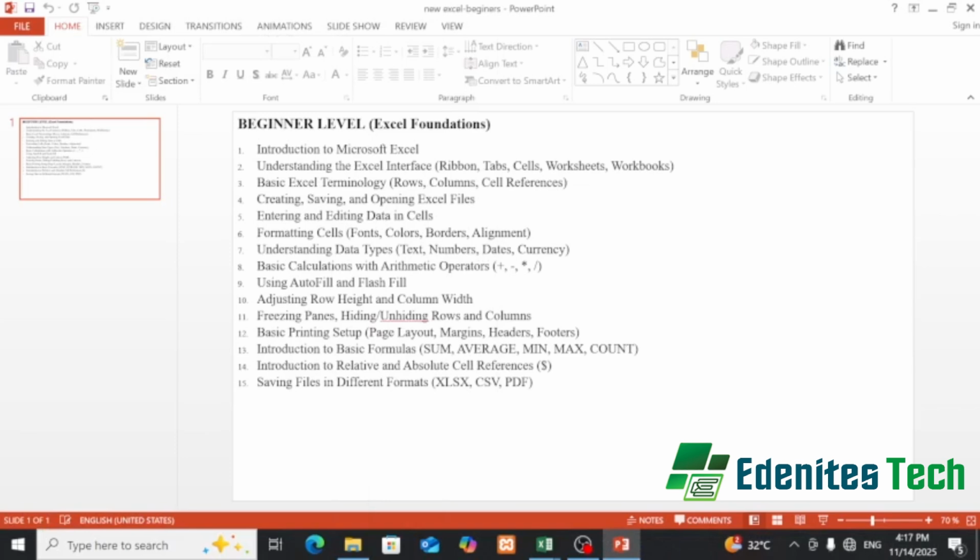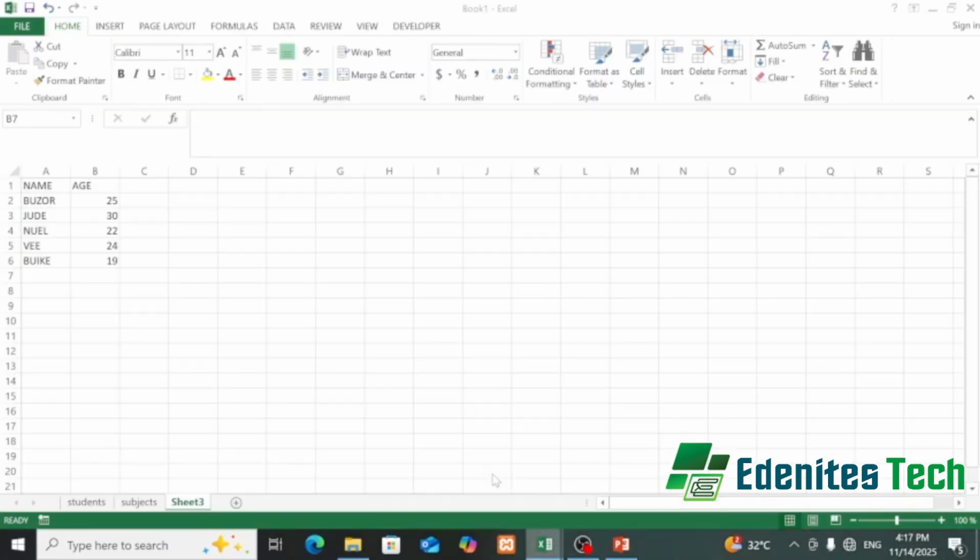So next is formatting cells: font, colors, borders, and alignment. So let's see this here. With the table we created initially, we are going to be formatting our text. Formatting makes your data readable and very professional. So first thing, we're going to format type and size.